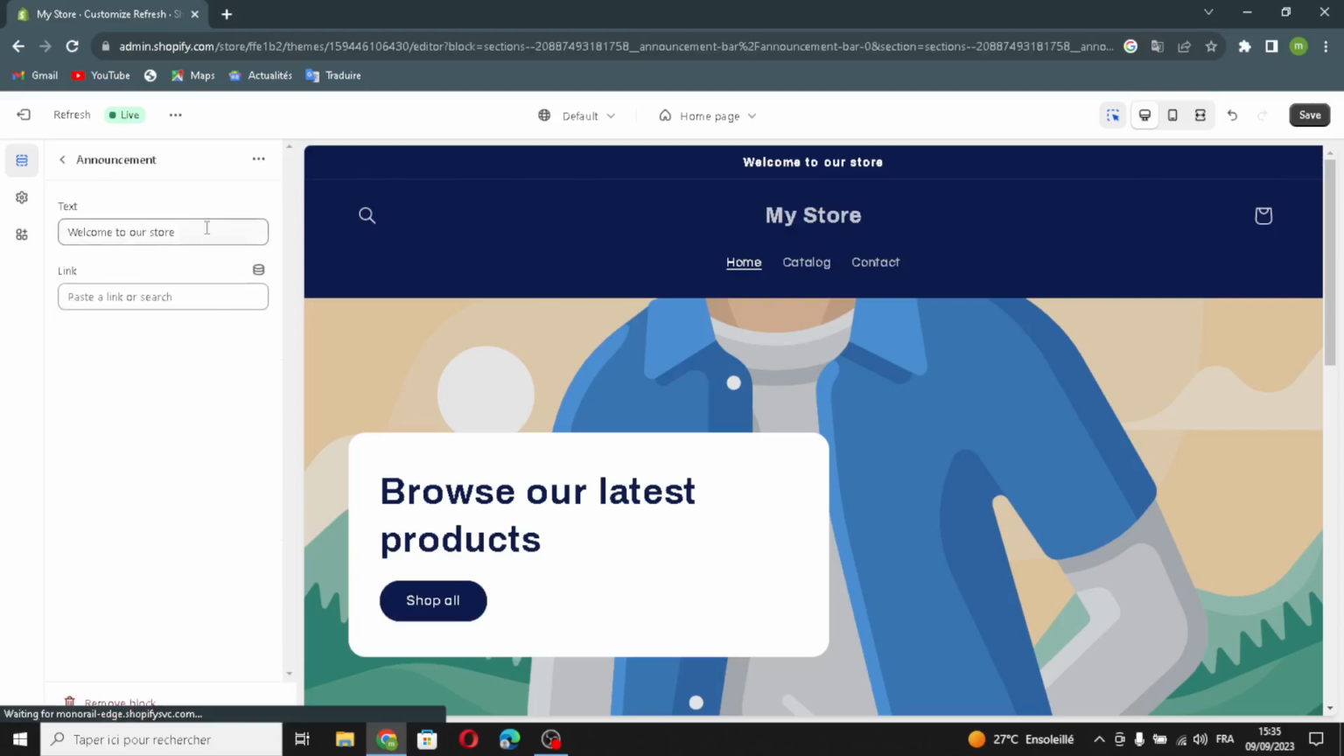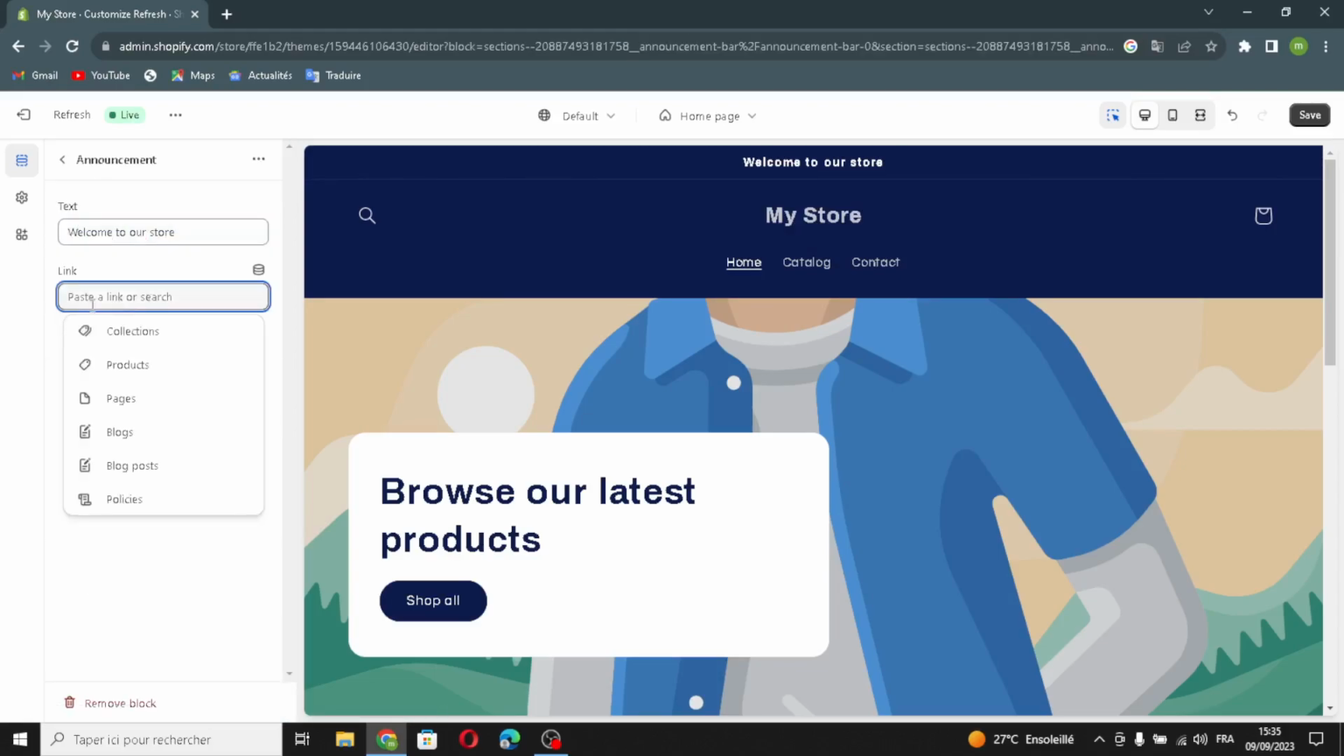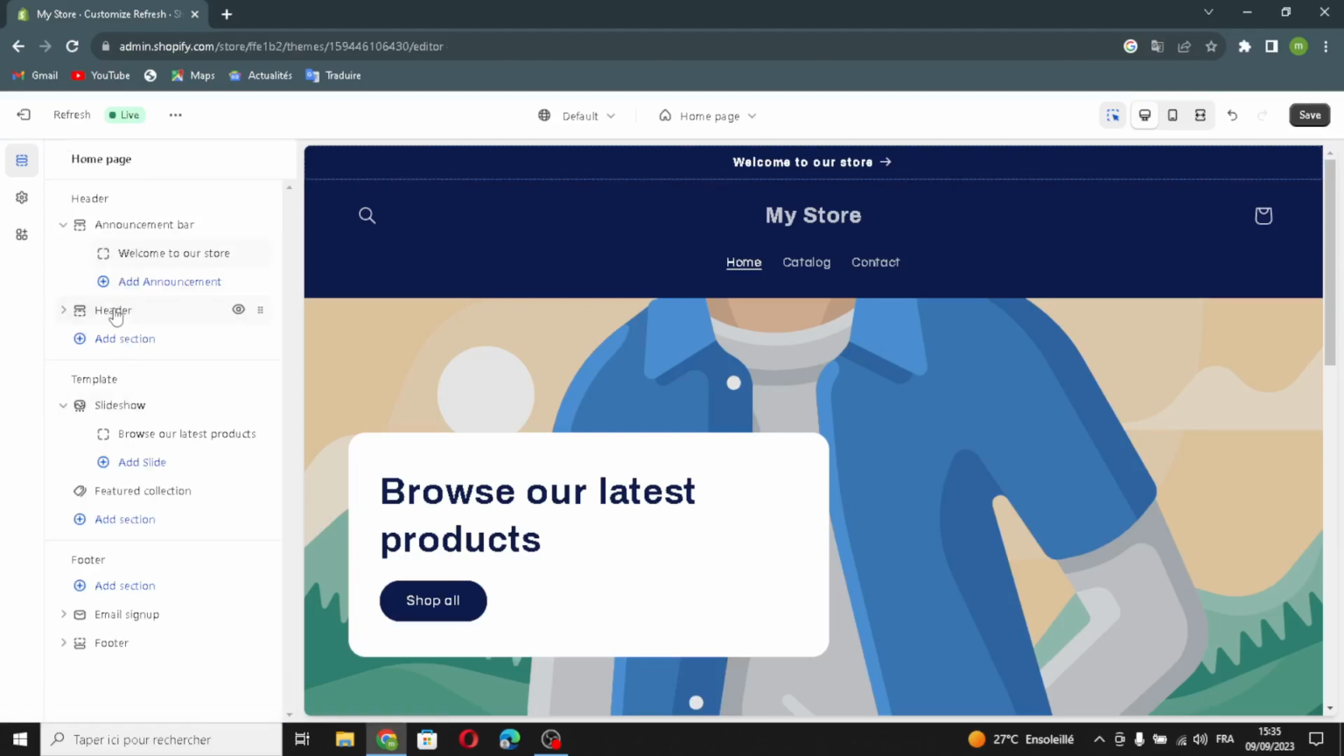Here you can change the text if you want. You can here pass a link or search for something, or like collections. Just select all collections like this. Now let's get back and let's move on to the header.